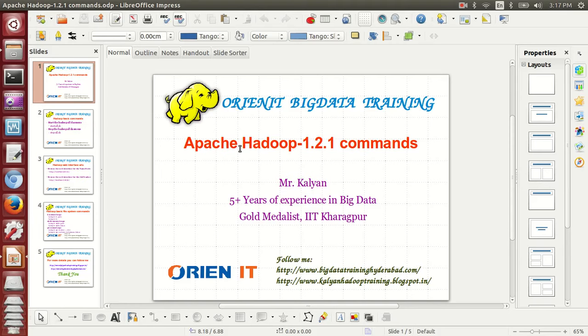So today I'll be going to talk about Hadoop 1.2.1 Hadoop FS commands and basics about the Hadoop also. So let me start the basics of what is the Hadoop and what are the functionalities it is providing and the commands level also. Apache Hadoop, it's a framework. It's having two major components: one is HDFS and the other one is MapReduce.